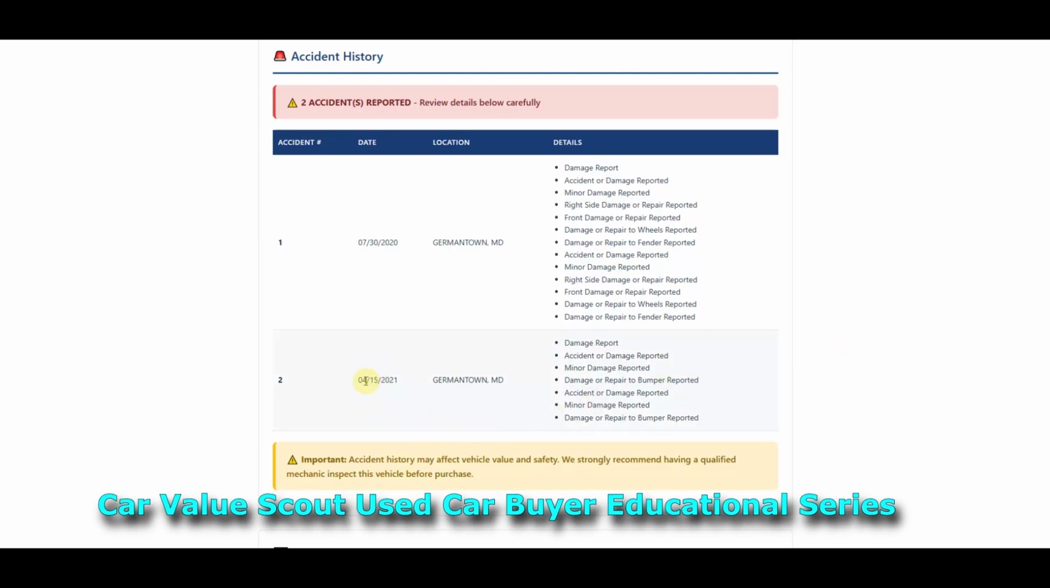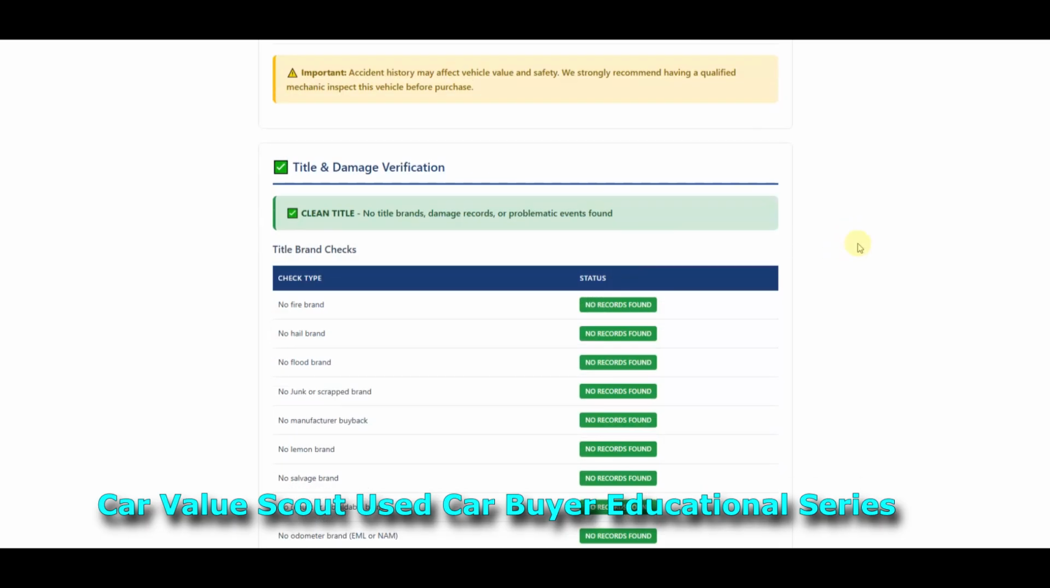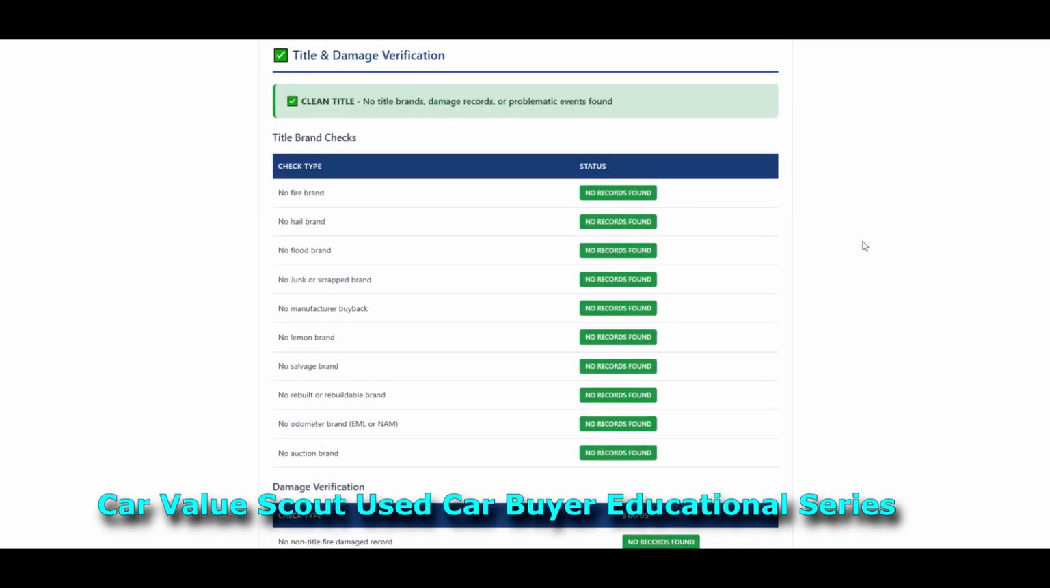Here's another accident happened in March, it looks like, of 2021. Accident and damage, minor damage again. So these are not things to worry about. And of course, it gives you that strong recommendation that you find out about the accident. But at least you know that there was an accident. If you ask the owner, he says, oh no, there's been no accidents. Well, that's a red flag.